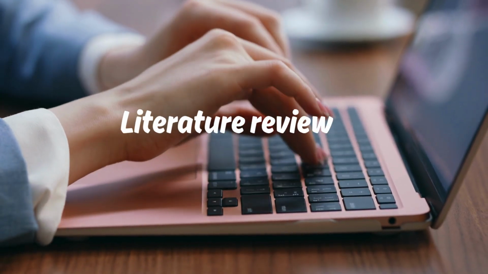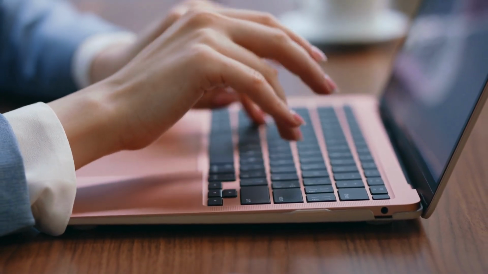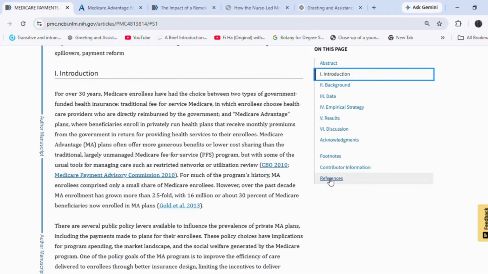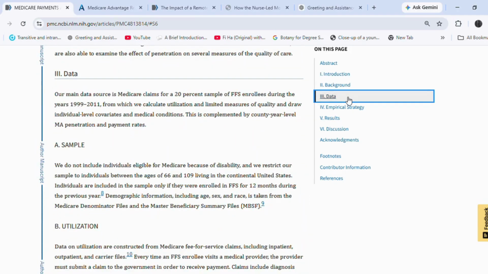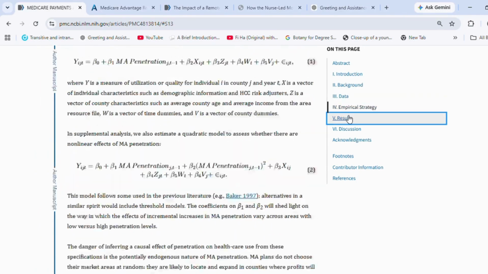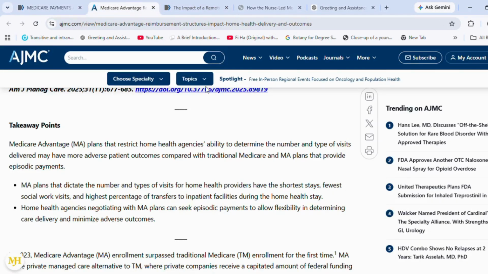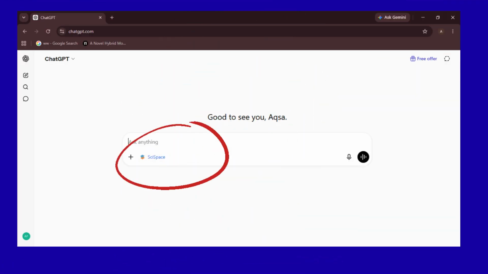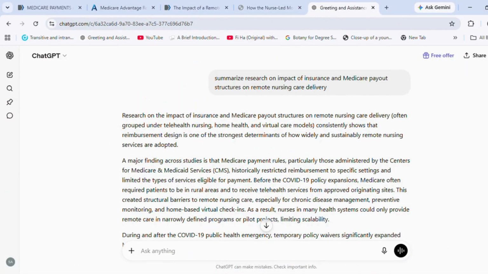Writing a literature review is one of the hardest parts of doing a master's or PhD. We have to go through hundreds of research papers, journal articles, and Google Scholar results just to extract the right information, and it takes days or even weeks, but there's now a faster way to handle all of it with just one AI tool.